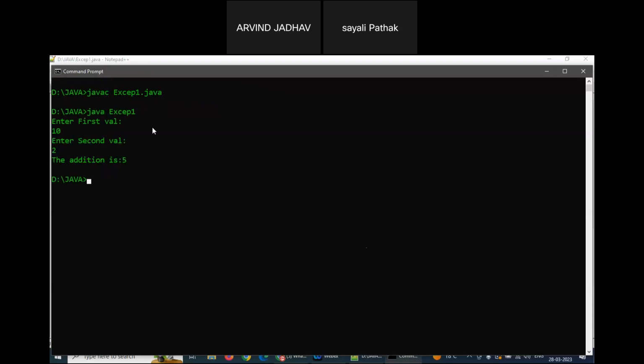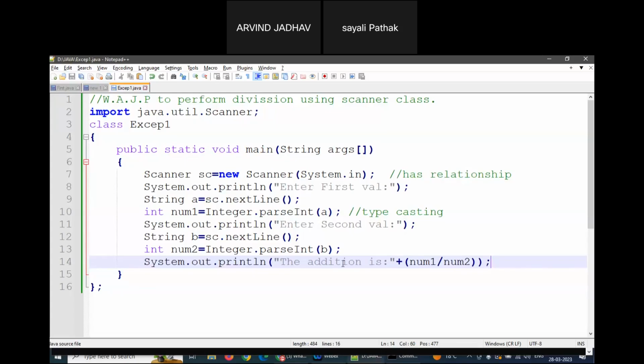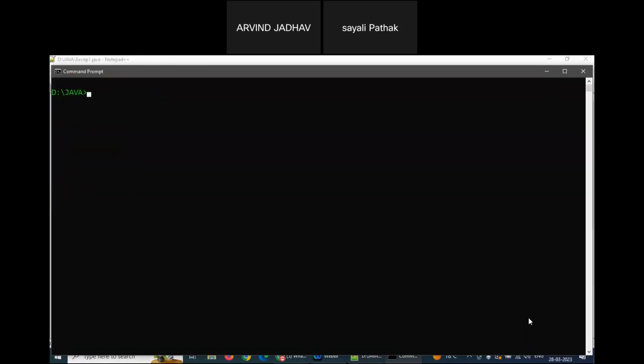See, the addition. Why did I write it here? Division is okay. So now again I will recompile it because I have changed the code. Now enter first value 10. Enter second value 2. See, the division is 5.